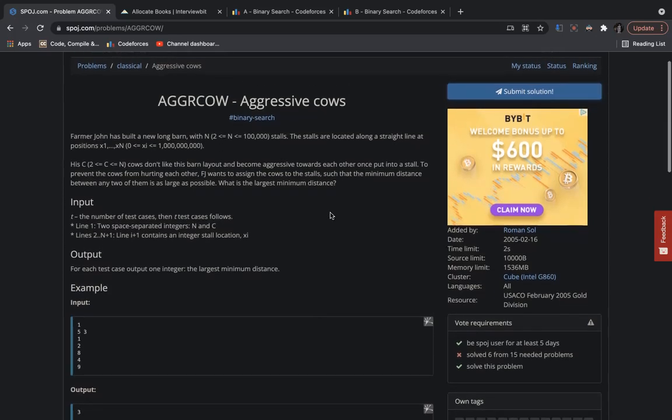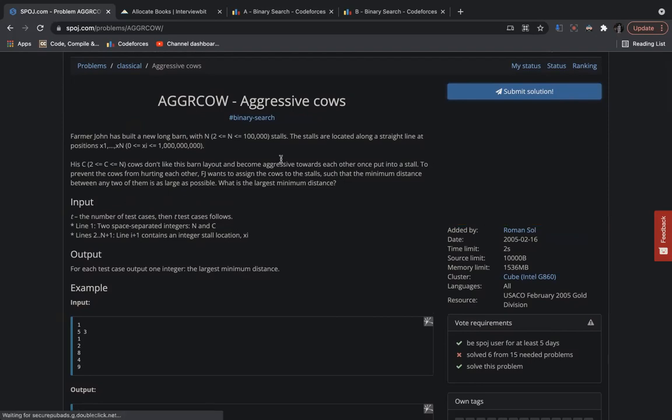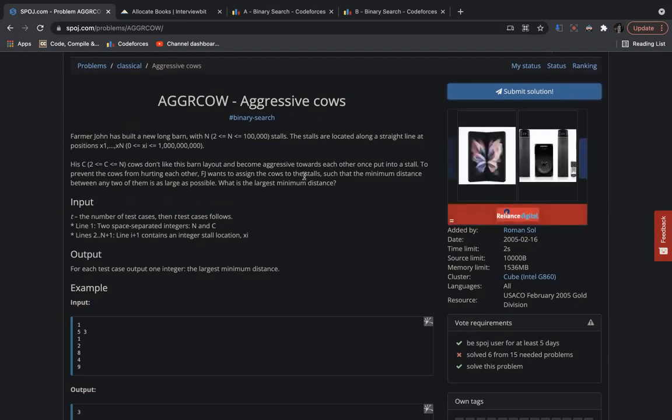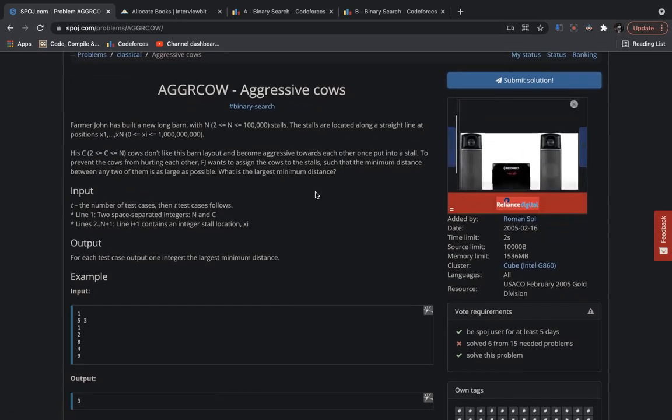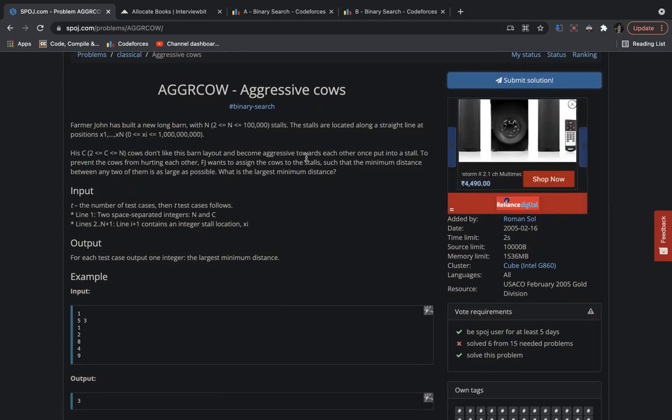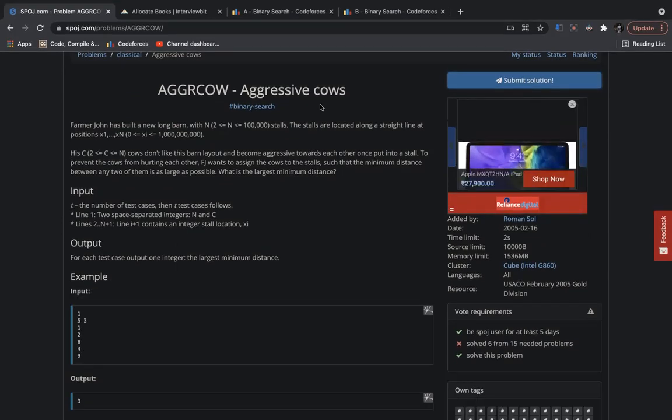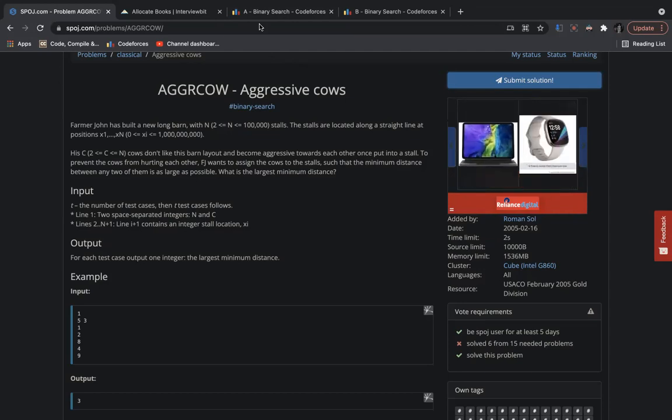So essentially what the problem is saying is we have a barn where we have n stalls located at positions x1, x2 up till xn. And then we have C cows and we are sure that C is less than or equal to n. And we want to place these cows as far apart as possible. So we want to find the maximum value of the minimum distance between any two cows. So yeah, this is what the problem is trying to say. And right, does anybody have any doubts in understanding what exactly the problem is saying so that I can re-explain it?